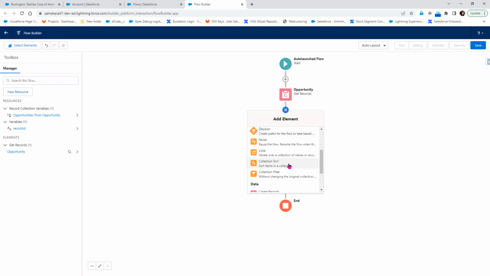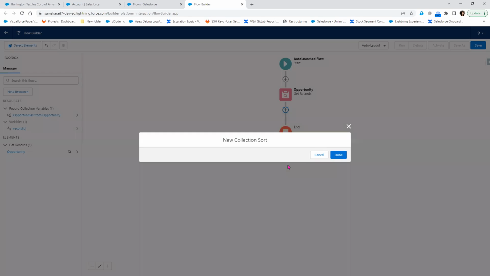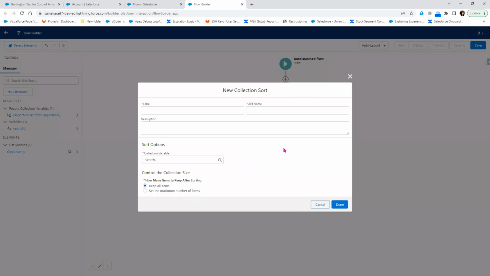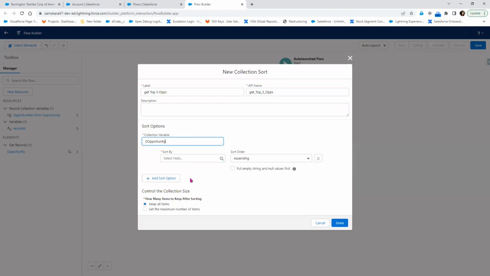Now the next thing I'll use is the collection sort. Now I'm going to sort the opportunities for the top 3. So, get top 3 opportunities. And which one am I going to get? Opportunities collections. I'm going to get it from the top. And what is the sort by here? Amount.